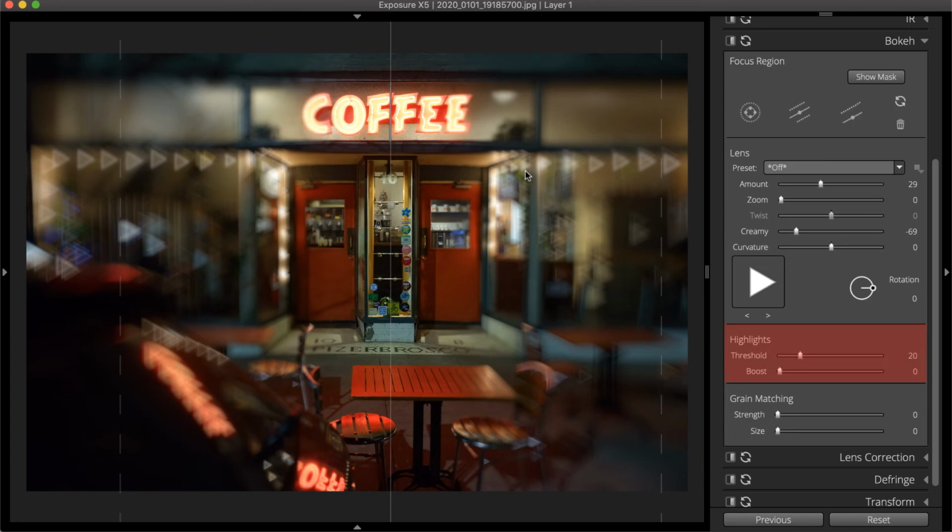The controls in the Highlights section enhance bright specular areas in the photo. Increase the Boost slider to brighten the highlights. Raising the Threshold slider makes more areas of highlights appear. In the brightest areas, you'll see bright flares in the shape of the aperture.